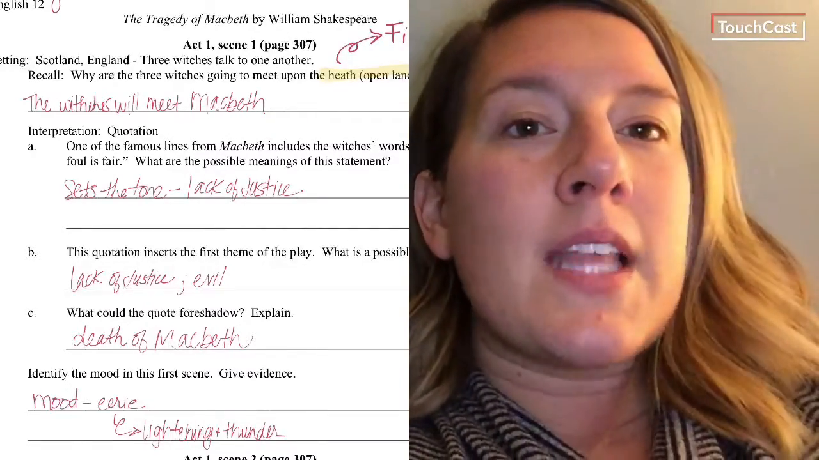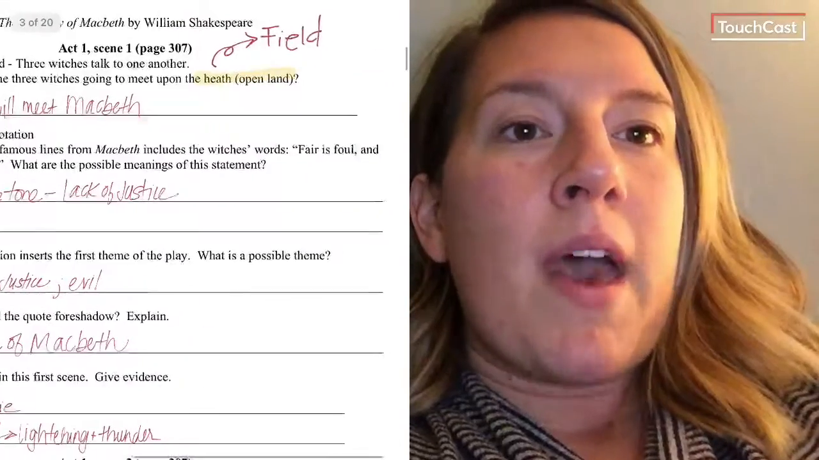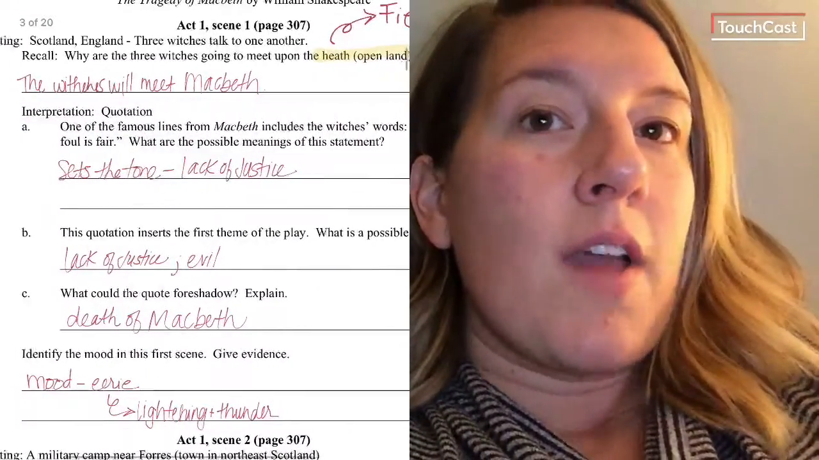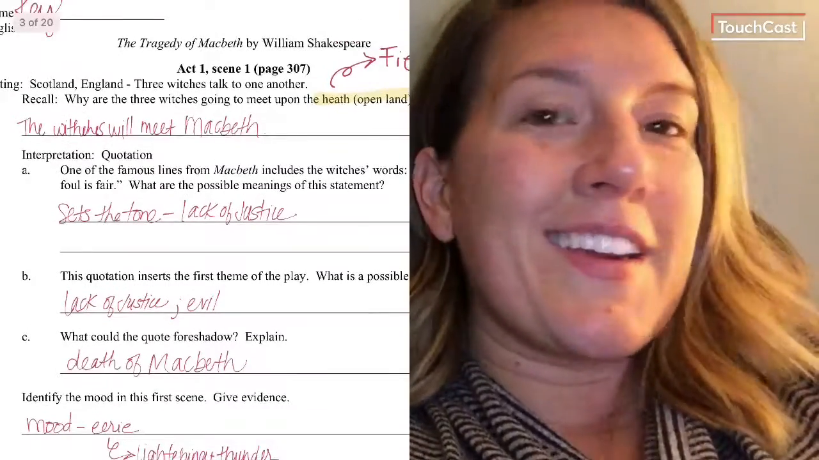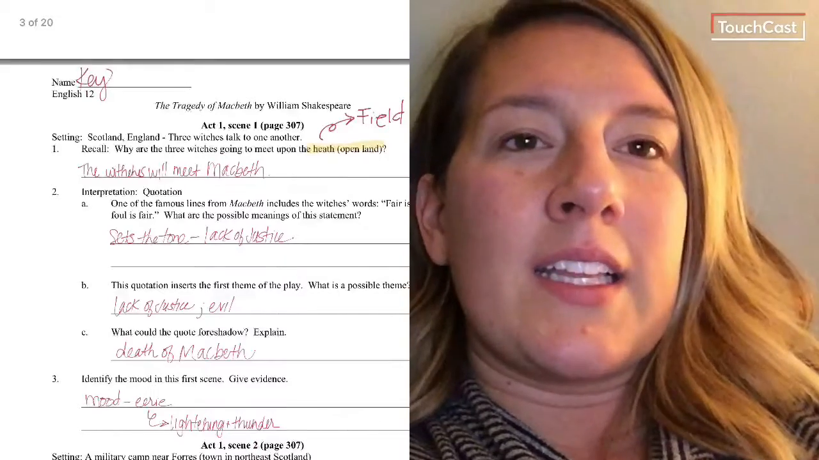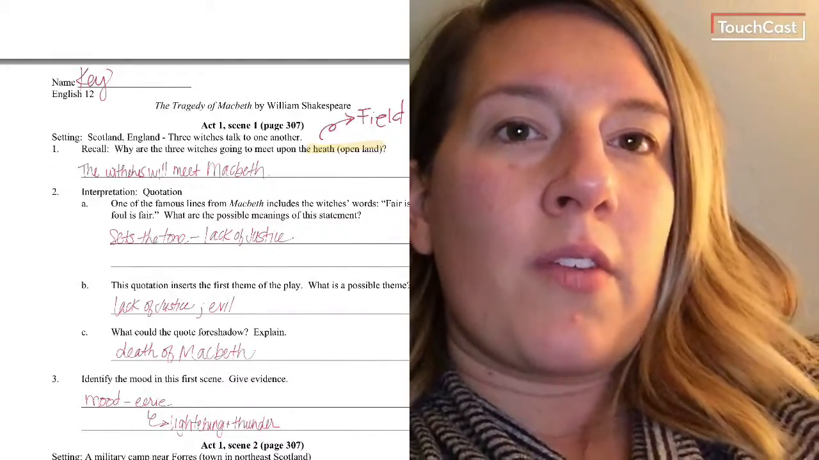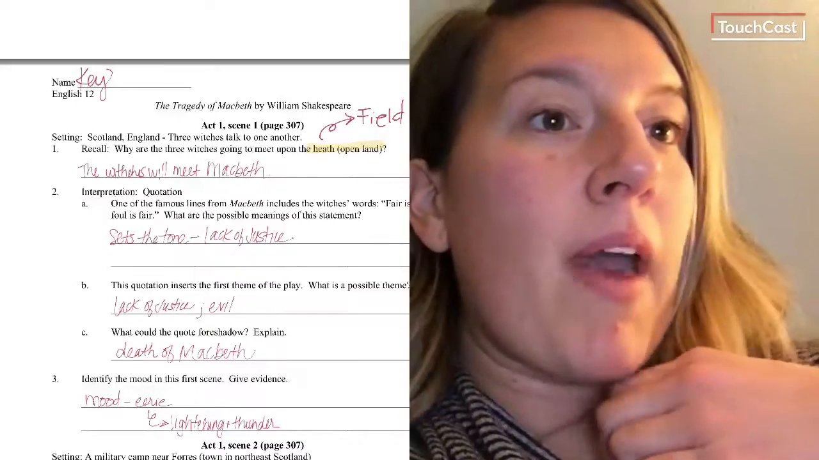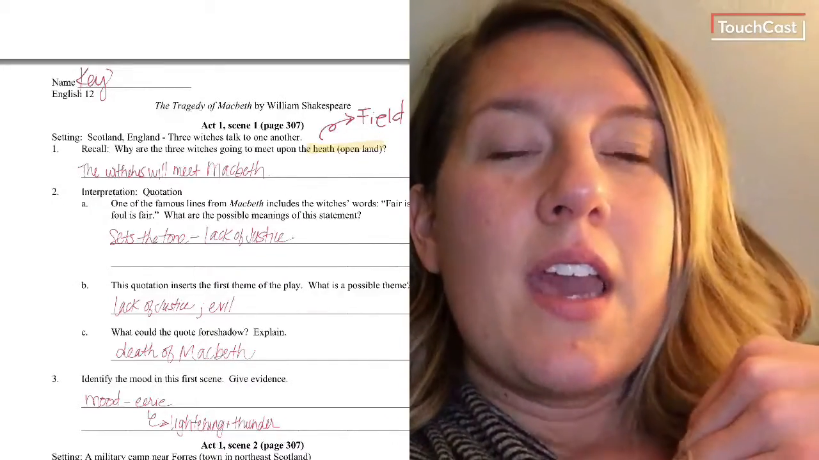One of the famous lines in Macbeth is "fair is foul and foul is fair," and that sets the tone. I forgot the first question. Can you tell I'm tired? In Act 1, Scene 1, Scotland, the three witches talk to one another. Recall, what are the three witches going to do when they meet? They're going to meet Macbeth. That's the next thing they're going to do.